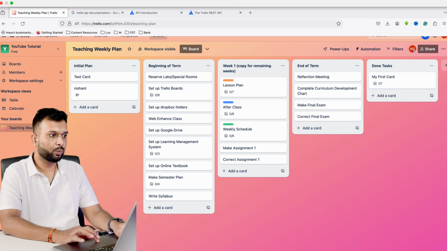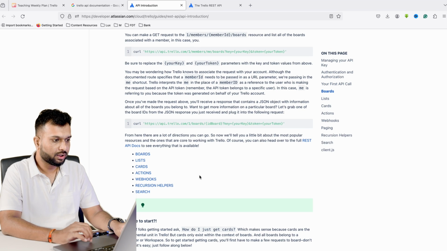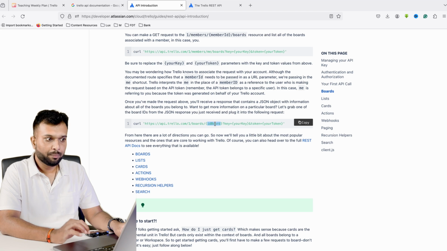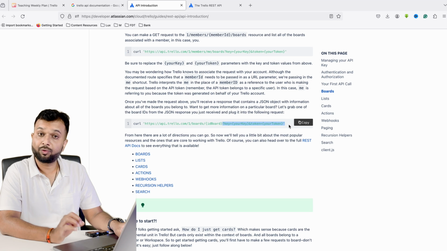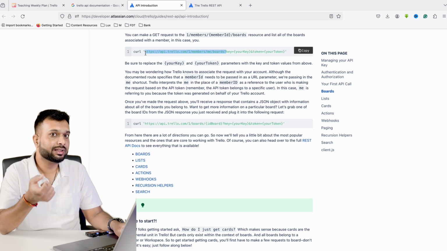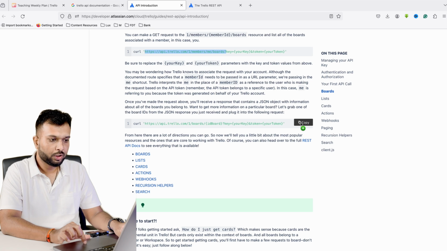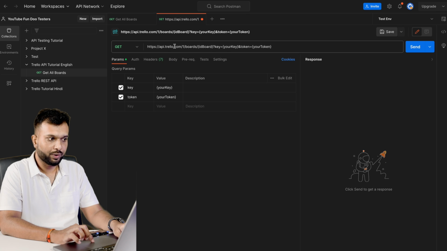Now there is another API to get a single board. If someone wants to get only a single board, there is another API call for that. Here we have to pass the ID of that board. Here there is a path parameter. We are passing the board ID as a path parameter, and key and token we are passing as query parameters. You understand? This is a path parameter. That is the difference between the get all boards and get board API. So I'm copying this curl and going to a new tab and pasting this data. It will automatically reflect.